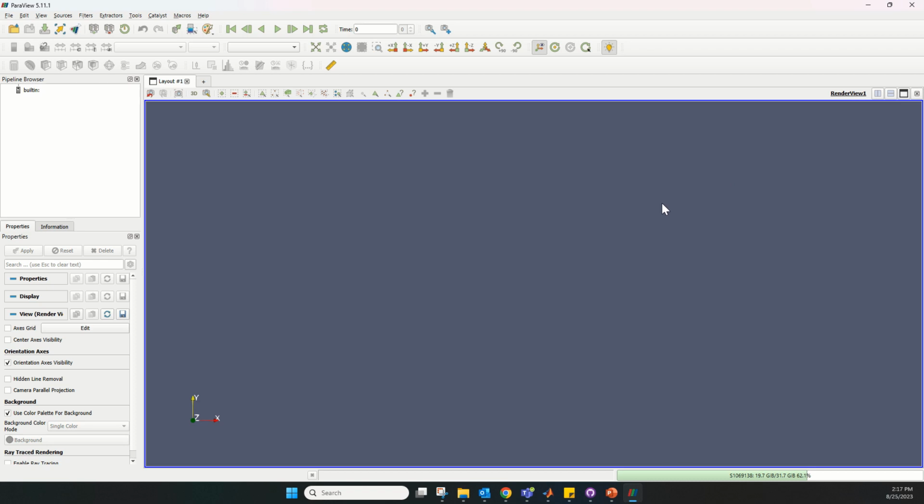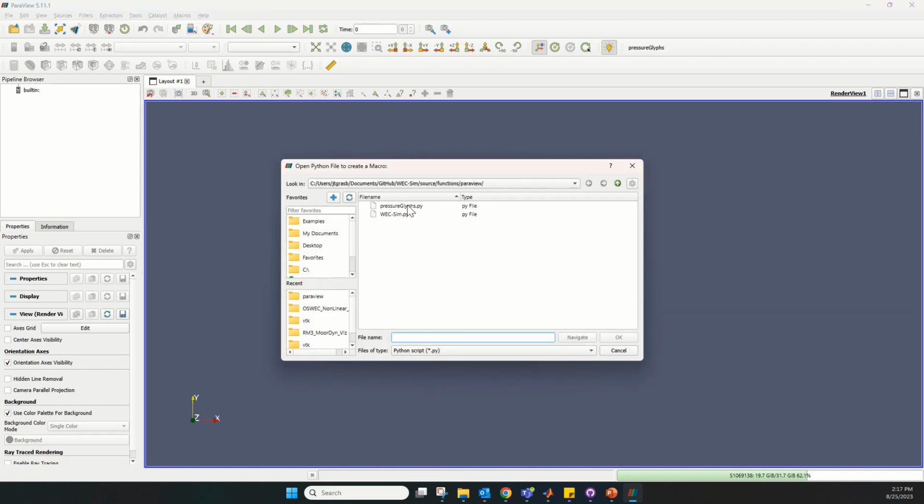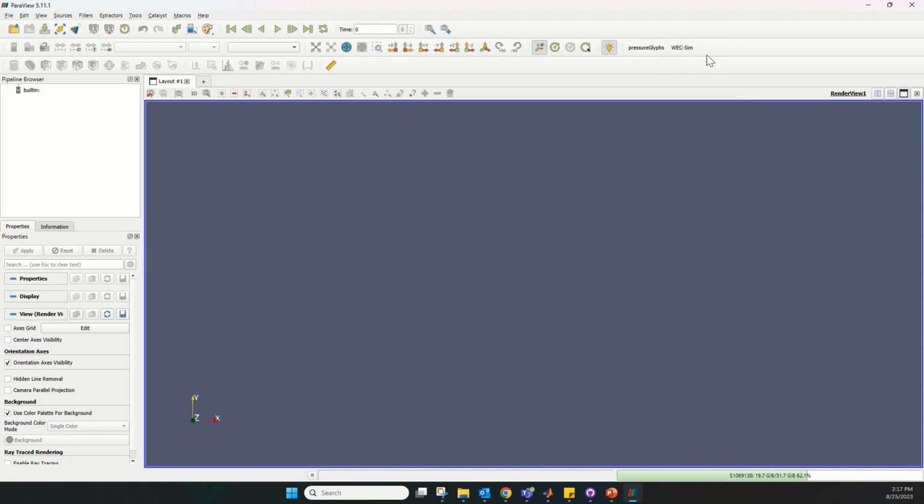So quickly, I wanted to demonstrate how the WEC-Sim macros can be added to ParaView. So first, I have ParaView version 5.11.1 open, and then I navigate to macros, then import new macro. And so I will go within the GitHub folder, within WEC-Sim, source, functions, ParaView, and then we have both the py files here. So I will add those each one at a time. And you can see they showed up over here, are available to use when needed for the WEC-Sim visualization.